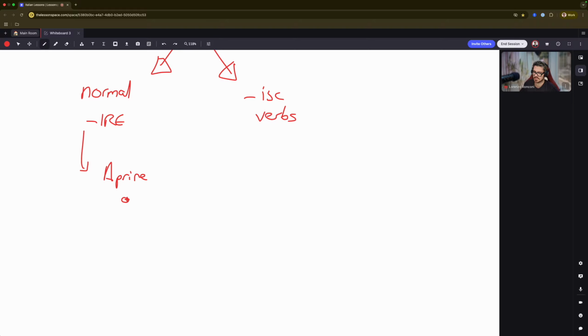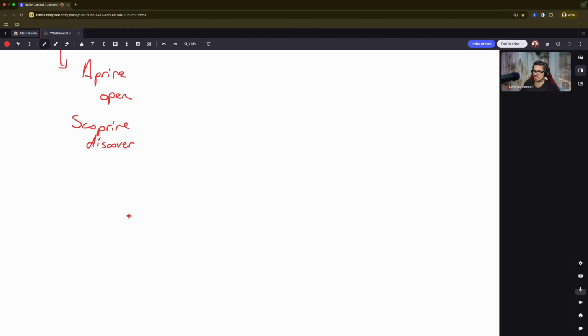So we can look at a couple of examples here, like aprire, which I think was the example I gave earlier, which means open. We can also have scoprire, which means discover. Okay, so these are two normal examples. Let's look at them.